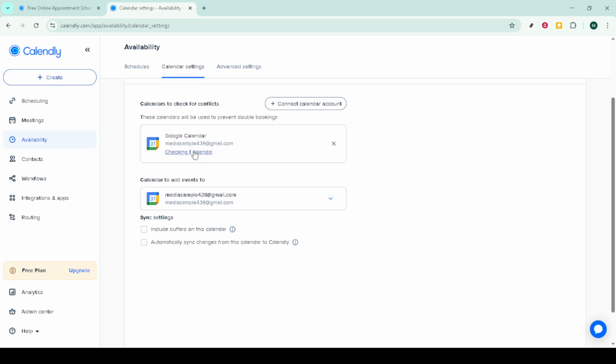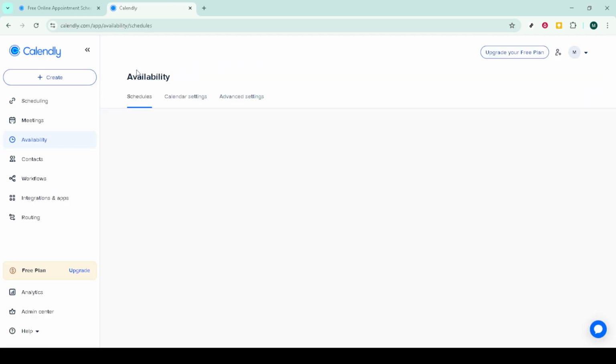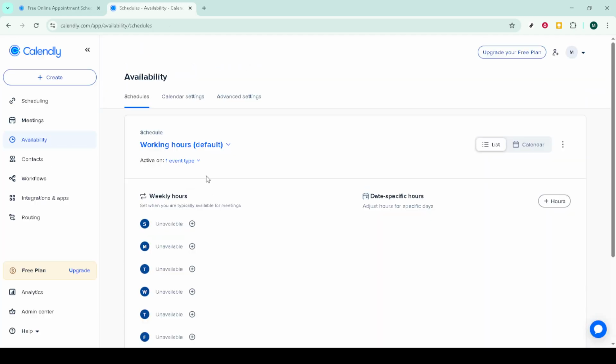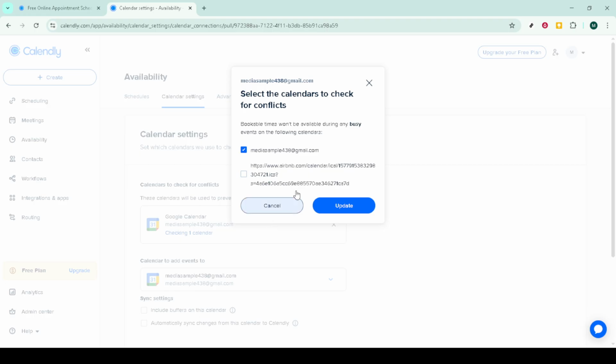After you follow the on-screen prompts, the connection completes and you'll be returned to Calendly with your calendar marked as connected. From here, Calendly can check your conflicts and add meetings automatically. If you manage more than one calendar under the same provider, you'll be able to choose which calendars to check for conflicts and which one to use for adding new events, keeping everything organized.